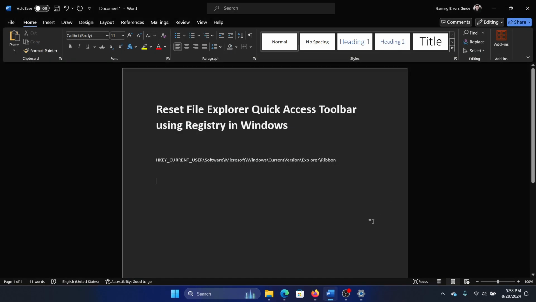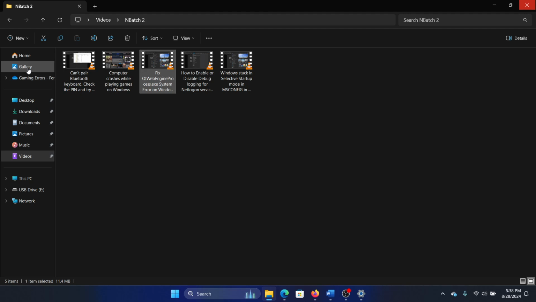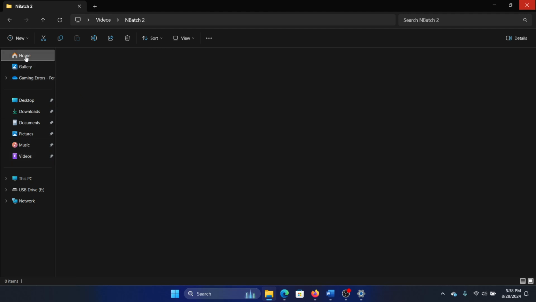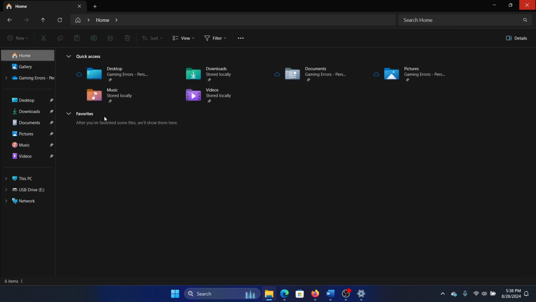Now this is what will reset the File Explorer Quick Access toolbar, and you can also check it. You can go to the Home tab and check if the information here has been reset.